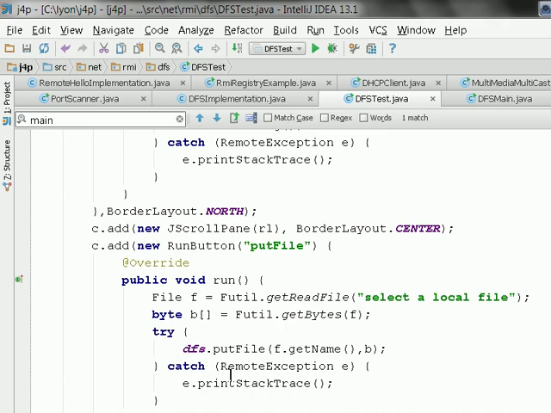So in theory, there should be a new button on the left of my interface, and it should be labeled Put File.